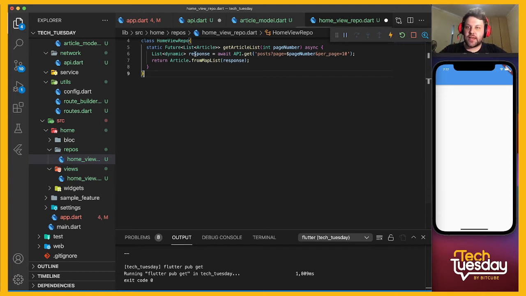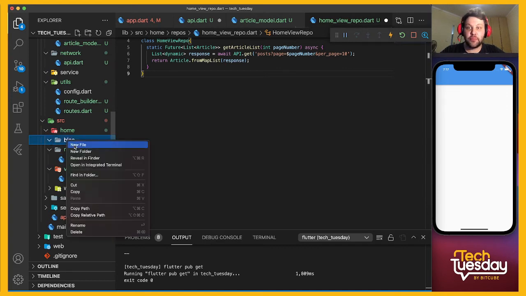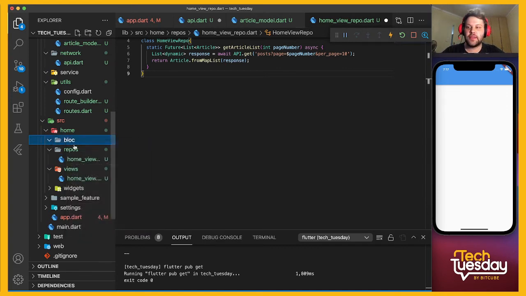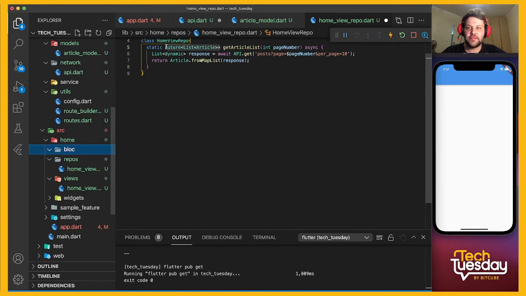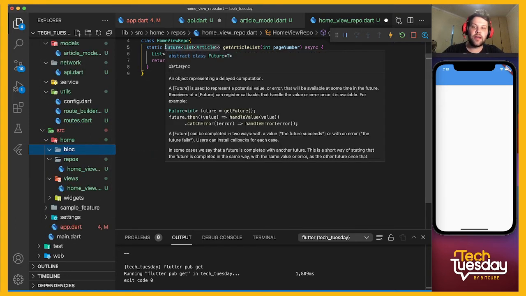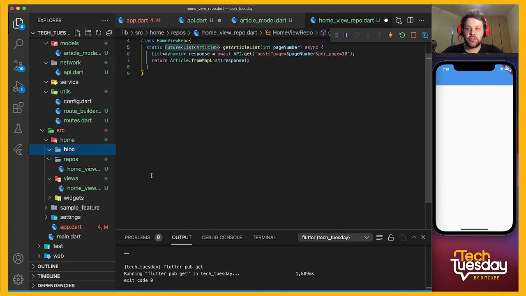Okay, so that's our repository. Next, we'll need to add our block file. This will be the actual part that takes our data that we've received here and streams that into our view, so we have a constant update and live data we can work with. As I mentioned, we do have a video explaining this in a bit more detail.